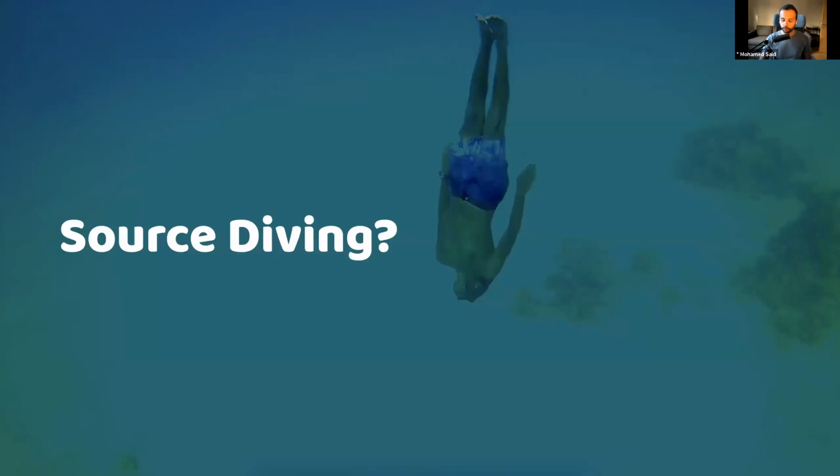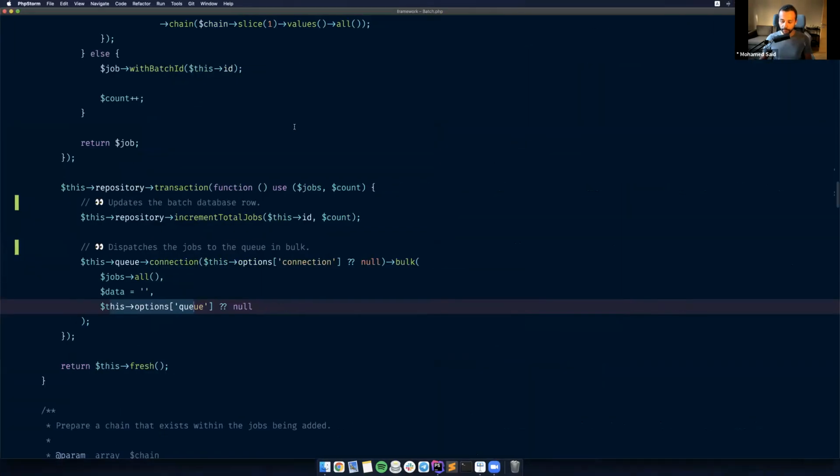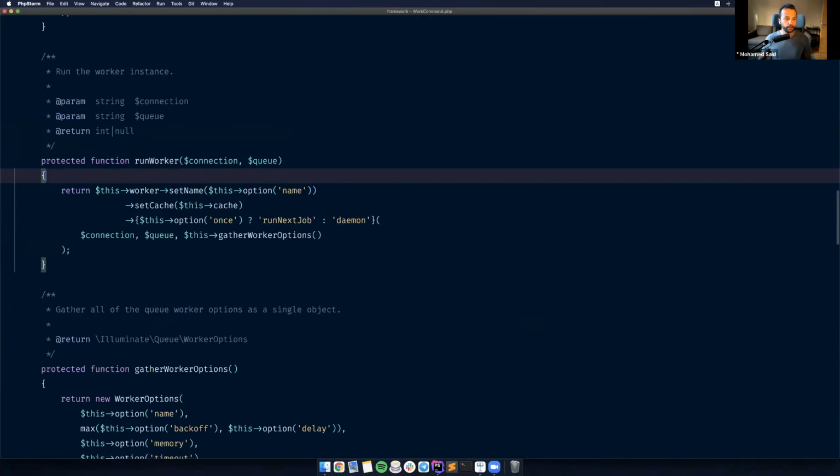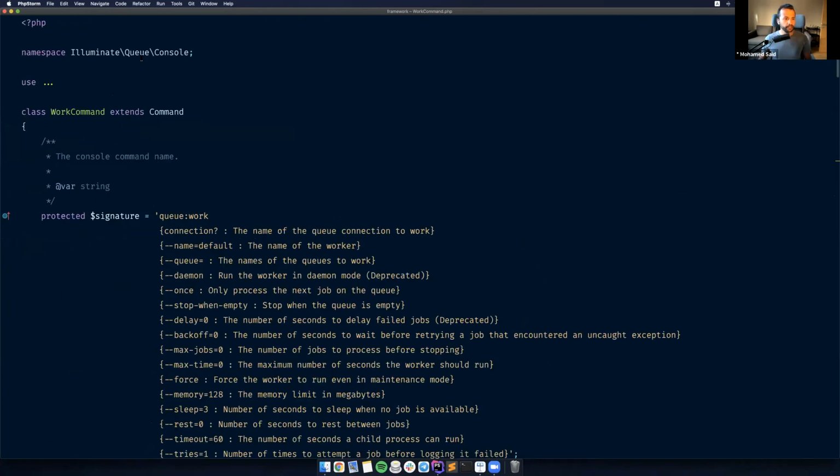Now it's time for another source dive. This one is going to be quick because I'm about to hit my timeout here, and the talk is going to be terminated. So let's start by checking the work command, the artisan console command. So this is the work command here. You can see the signature.